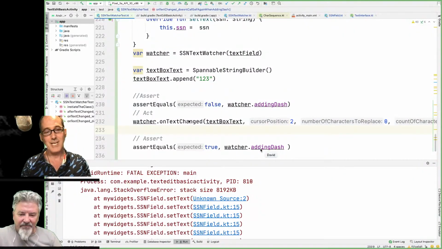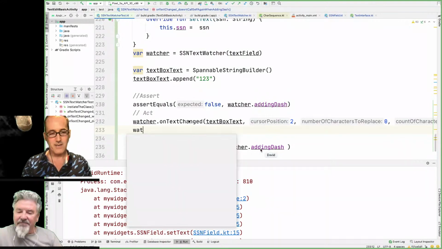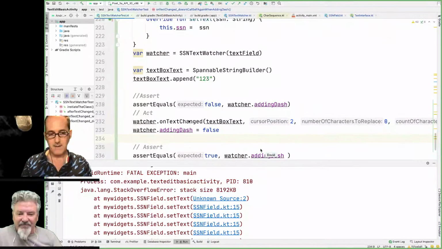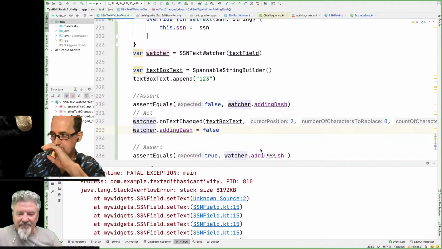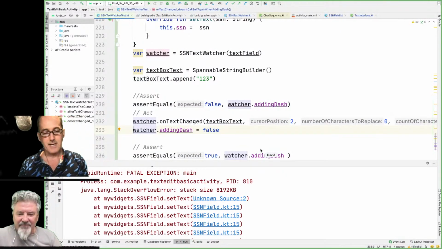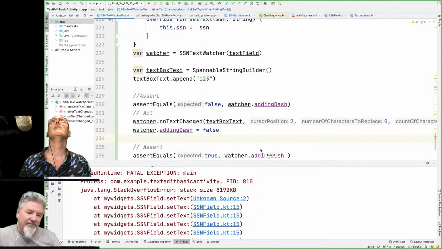Okay, so we call it once, but because we're sneaky people and we want to test that condition, we're going to change the watcher's state on watcher dot editing dash to false. We're going to change that bloody thing to, I think, false again. And hang on a second. How is that going to work? Maybe I'm full of it.